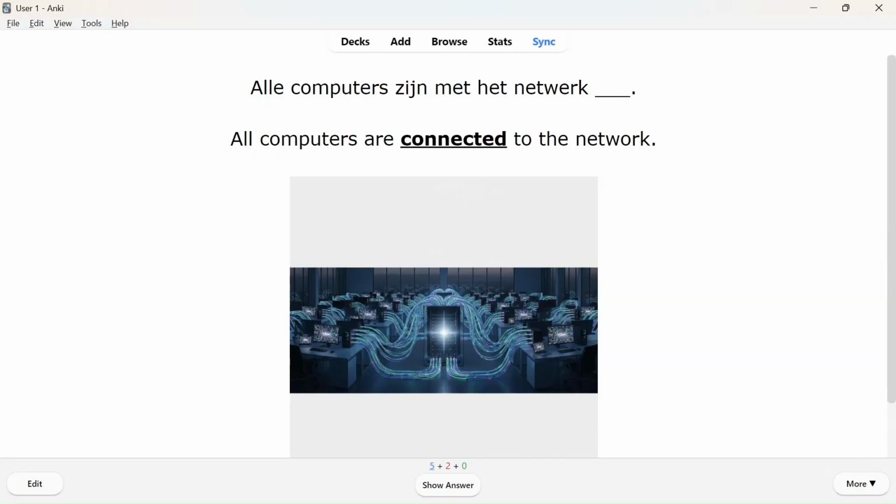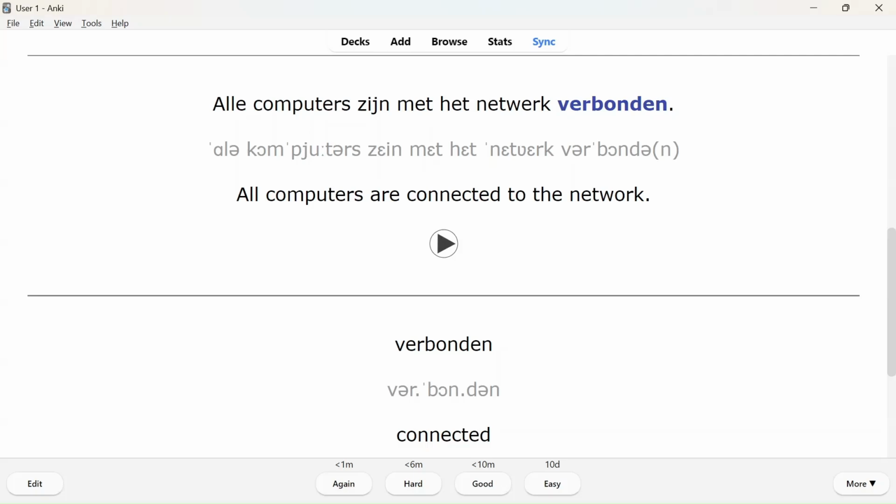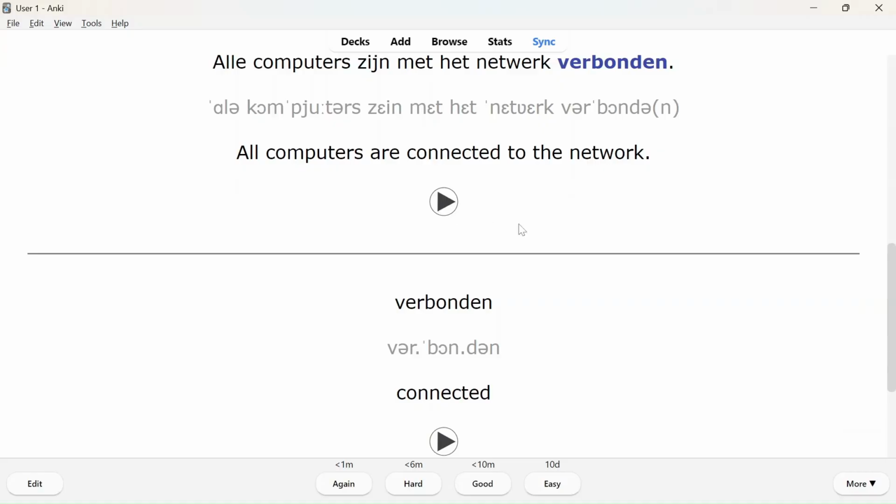All computers are connected to the network. How do you say connected in Dutch? Alle computers zijn met het netwerk verbonden. Verbonden. Great. So we have the sentence area, correct answer indigo, IPA notation, translation, audio. Alle computers zijn met het netwerk verbonden.